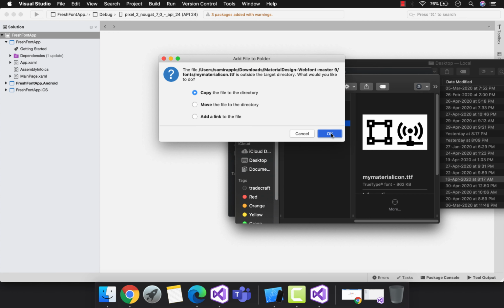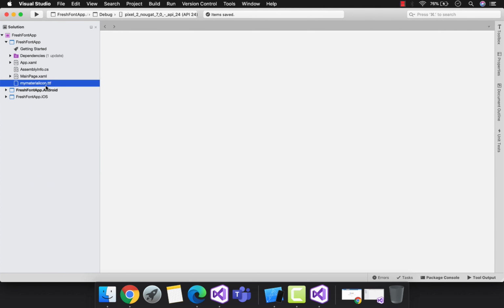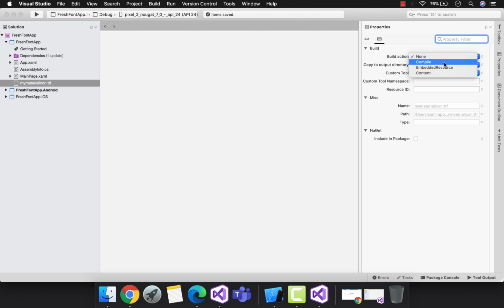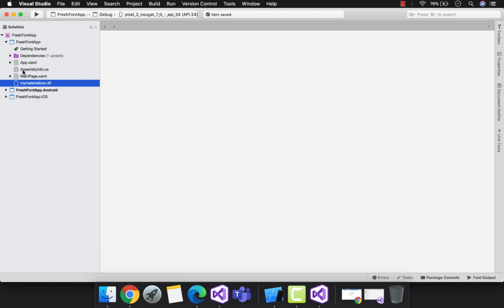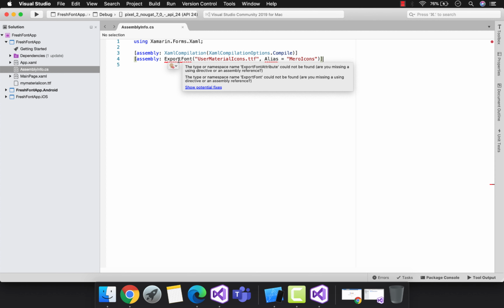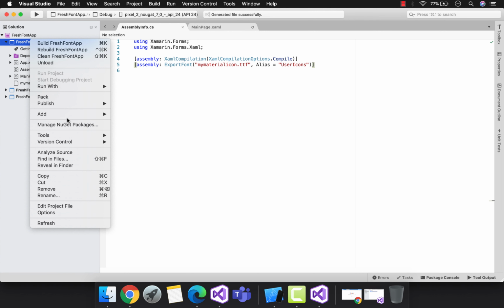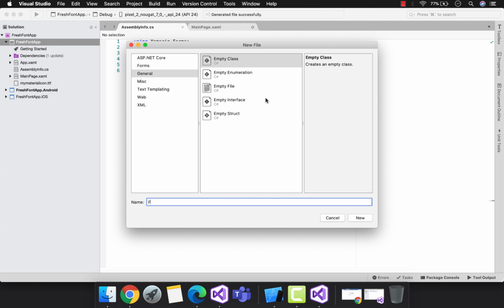So let me copy that file over here, and then I need to change that build action to embedded resource. So this is the embedded resource that we'll be using, and the next step is to define that assembly file over here. So this is the downloaded file that I have to put over here. Then the alias name can be anything you like. So here I have put user icon so that I can call this user icon over any XAML page.